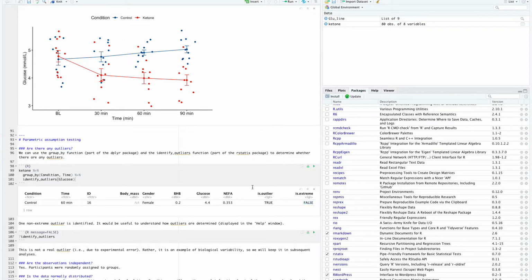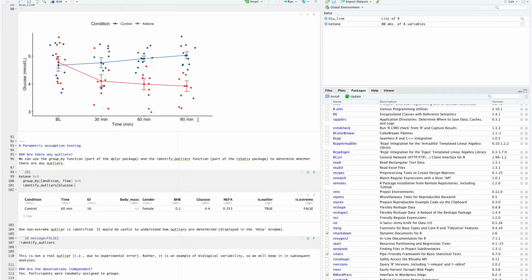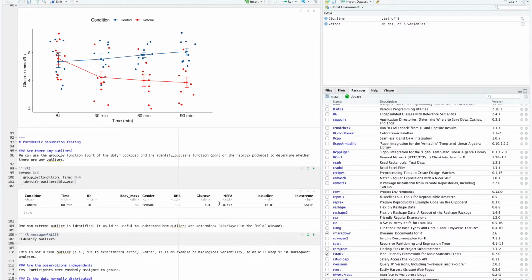So we might want to go back and look at our line plot to determine whether this is really an outlier or not. So if we look here, we've got control, 60 minutes, and the glucose is 4.4. So control is the blue, 4.4, 60 minutes. So it's this point here, and this isn't really an outlier. A true outlier being defined as a result of experimental error. In reality, I think this is more to do with biological variability.